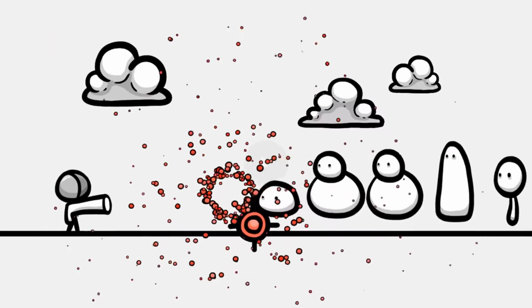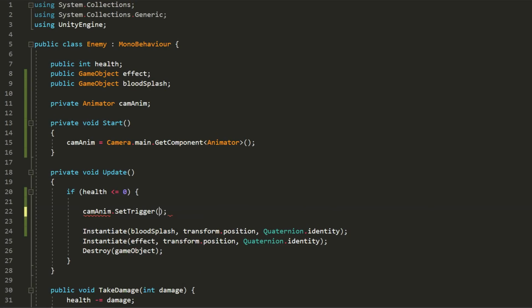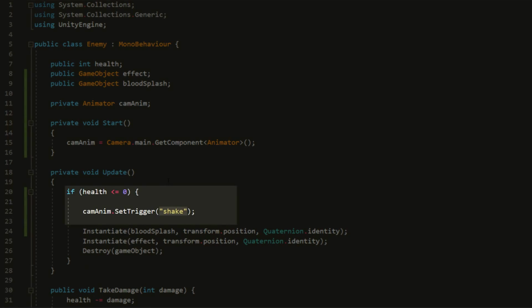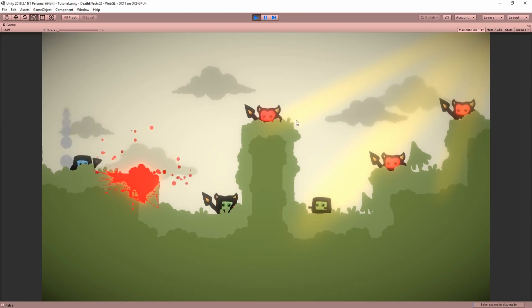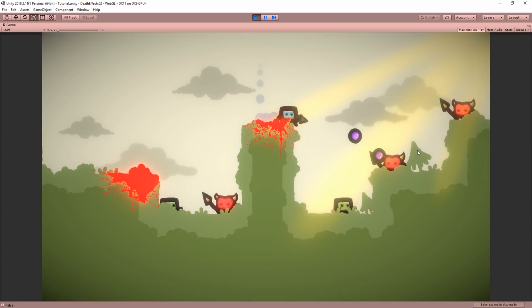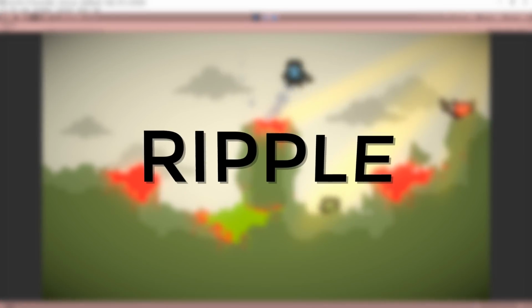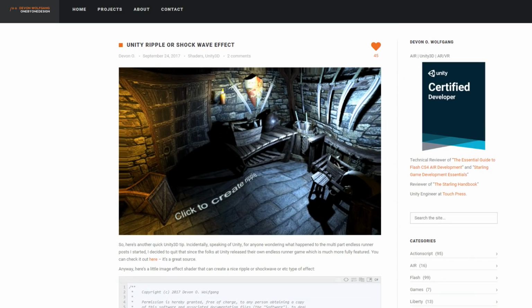Again, I have a complete video on that topic that you can check out. I'll now play my subtle camera shake animation whenever an enemy dies. And you'll see that destroying an enemy now gets the screen buzzing slightly, making the kill feel more impactful and satisfying. Very recently, I've discovered this awesome Unity ripple/shockwave effect by 1x1 Design. The link to that post is in the description.